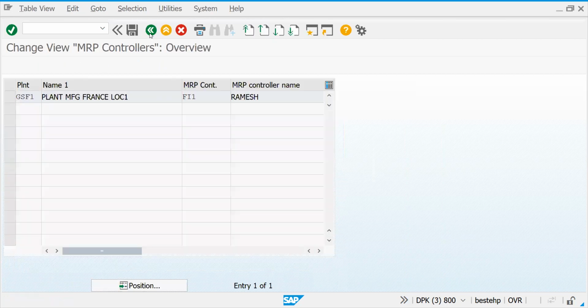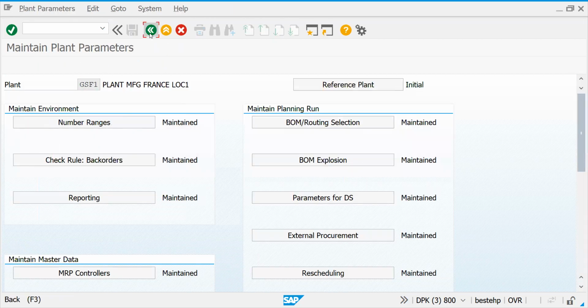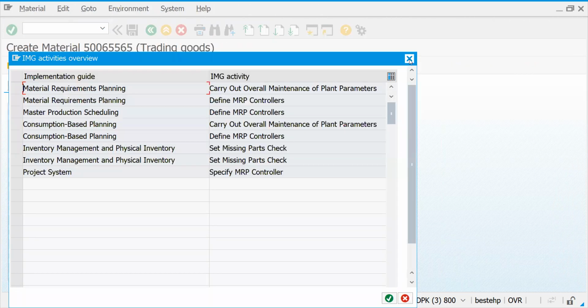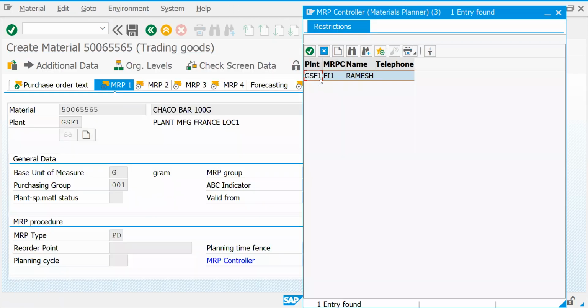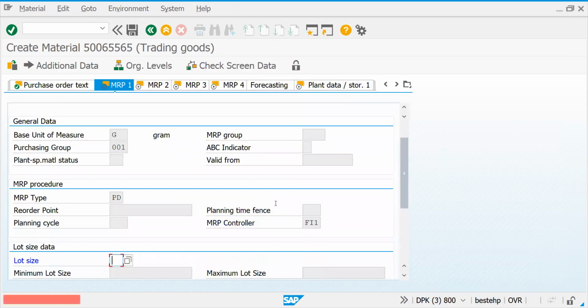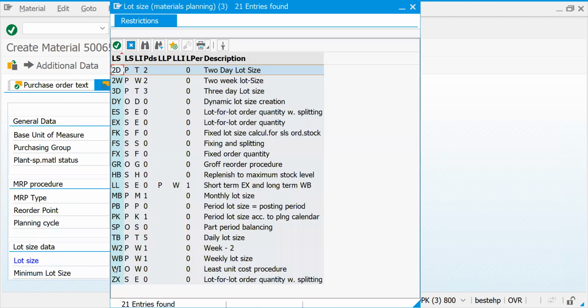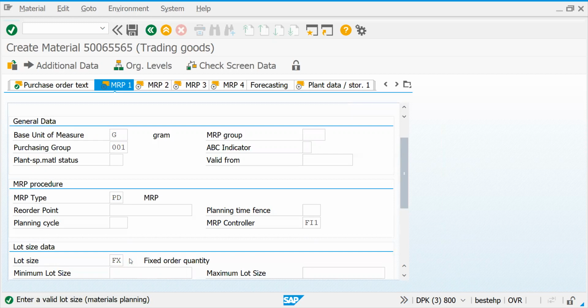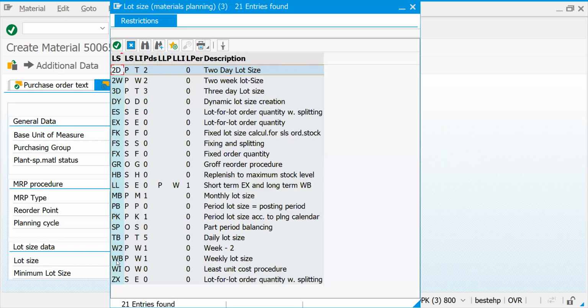Okay, let's go back. Let's go back completely. Go back again. Go back and cancel this. So now see, we're going to choose this like this. With the path also you can go like this. It is asking for lot size. We choose any one. Maybe FX I am choosing, fixed order quantity. Enter valid lot size, weekly lot size.